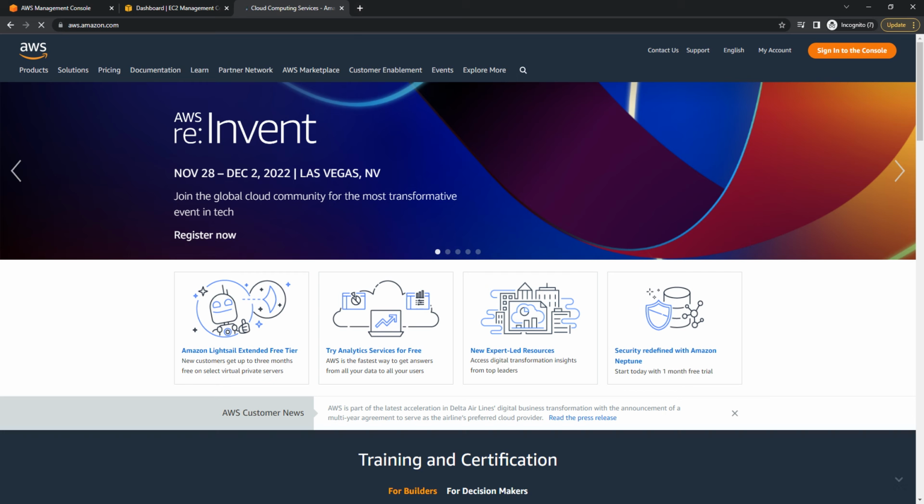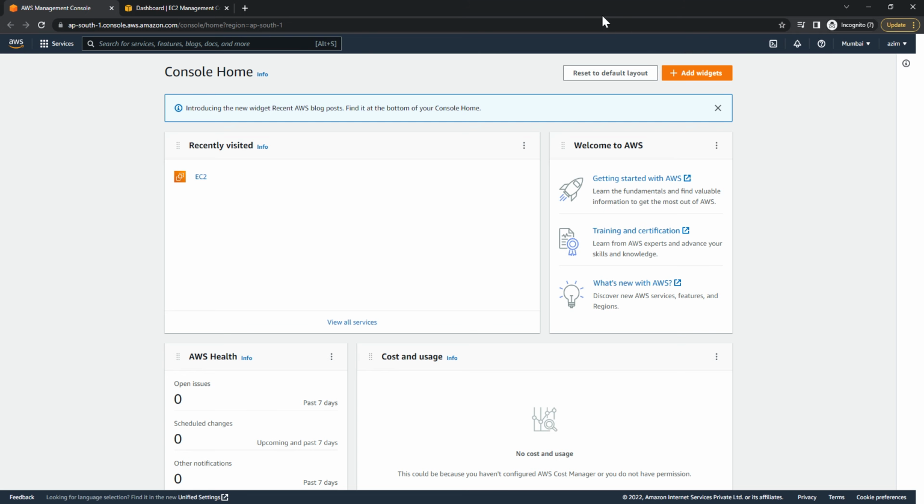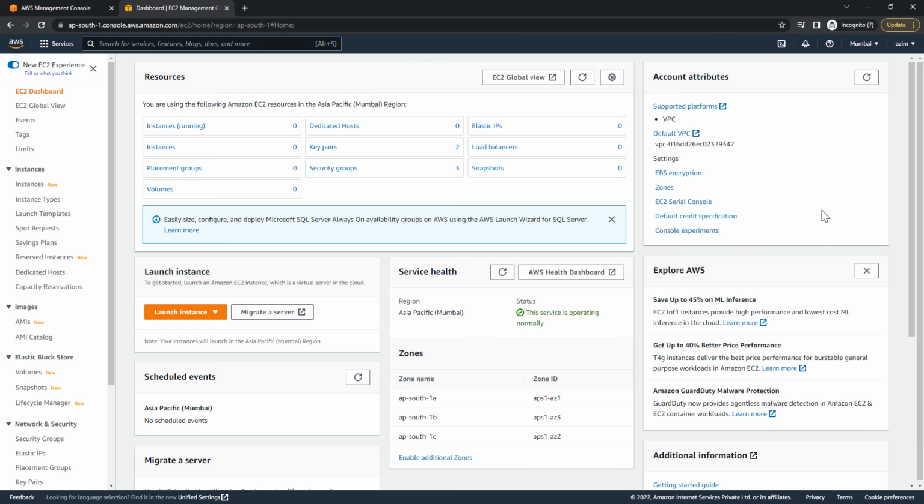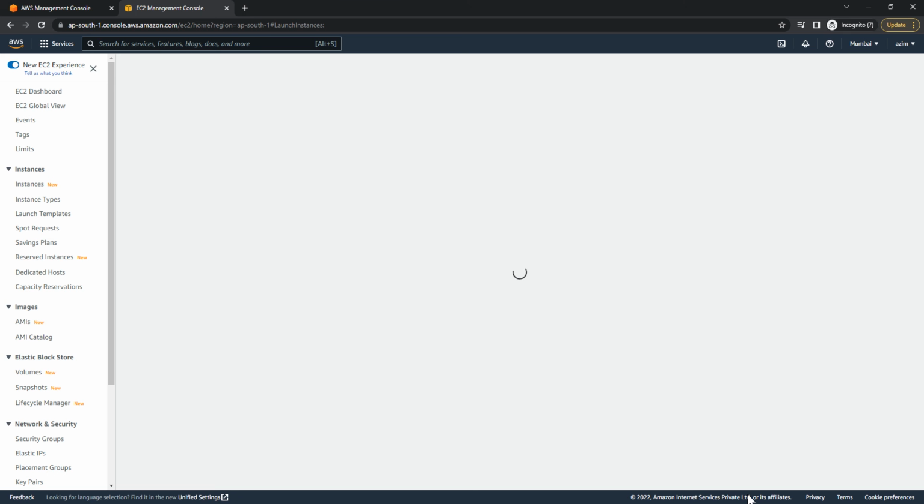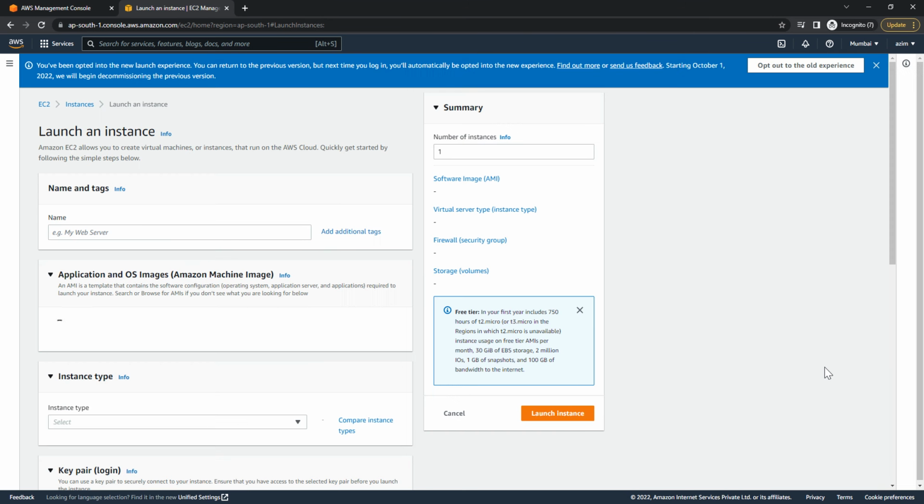So today I'll be teaching you one of the most important cloud services, EC2, that is Elastic Compute. So I have opened a dashboard for Elastic Compute. I'll be launching an instance. You just have to click on launch instance and select the particular type of operating system you want for your Elastic Compute, that is nothing but a virtual machine.